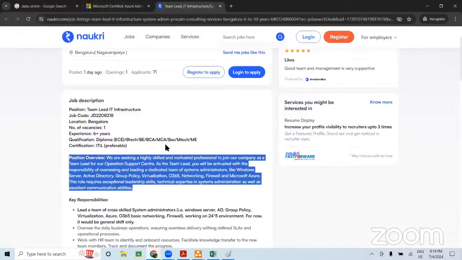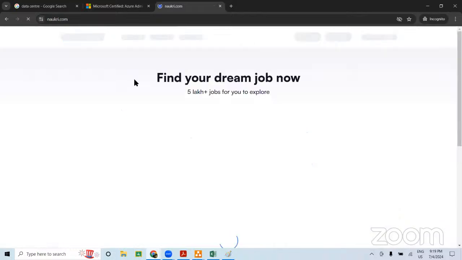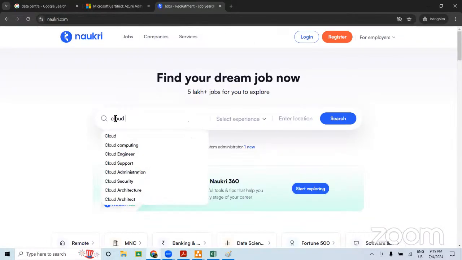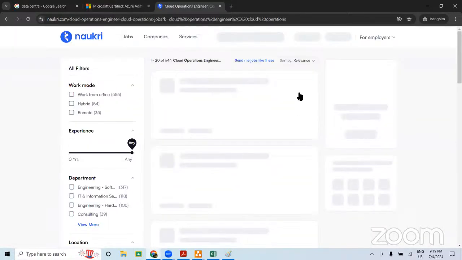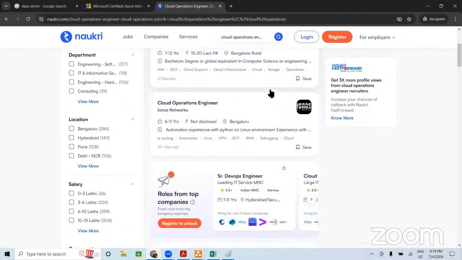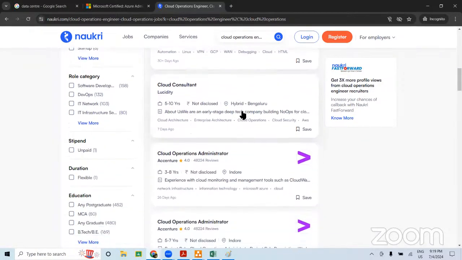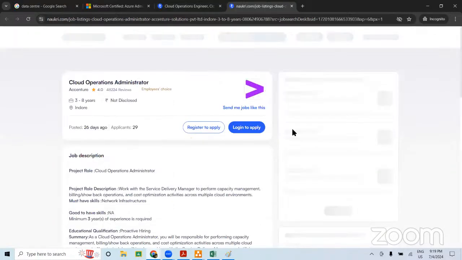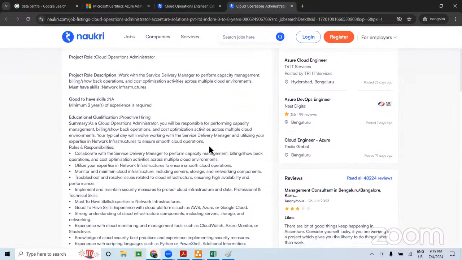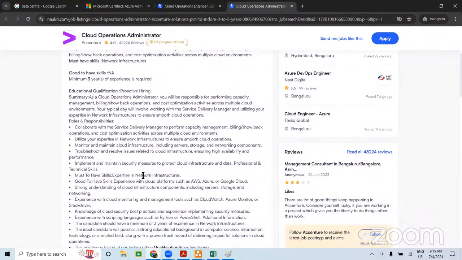At the same time, see, if I try to search for any profile like cloud operations or cloud administrator, cloud operations engineer, Google Cloud operation, GCP, this is also Google Cloud operation administrator. Okay, let me open this one. This opening is in Accenture, right? So see what all things they are asking. Network infrastructure, right? Good to have skill experience with cloud platforms such as AWS, Azure, or Google Cloud. Then you have servers, strong understanding of cloud infrastructure components, including servers.